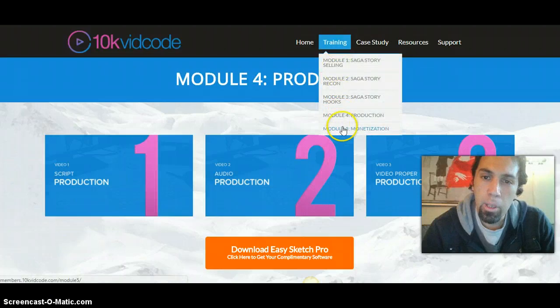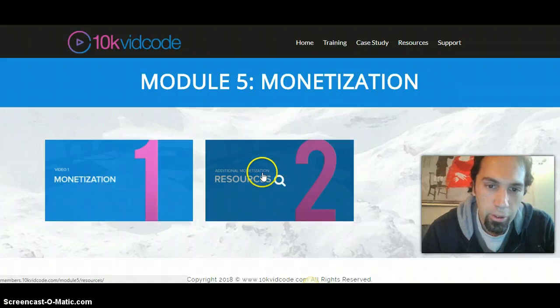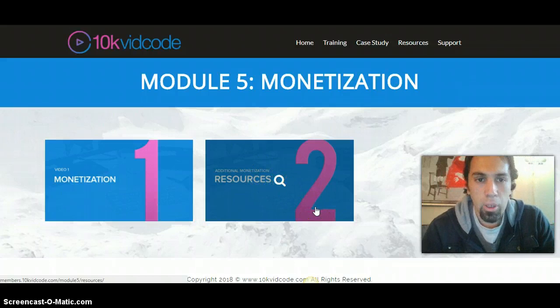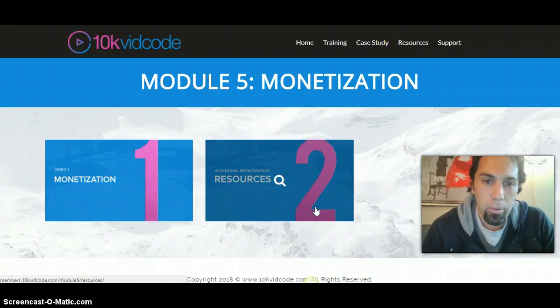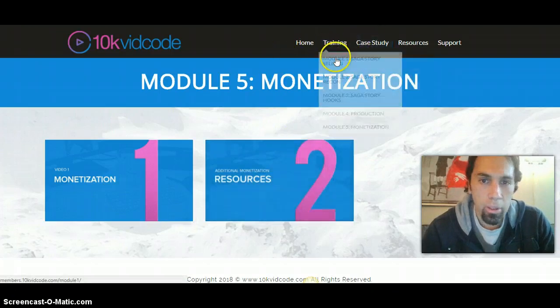And then finally, the monetization. And then the resources that you're going to get access to, which would be Fiverr and a couple other sources that you can go to create videos. So that is all in there.